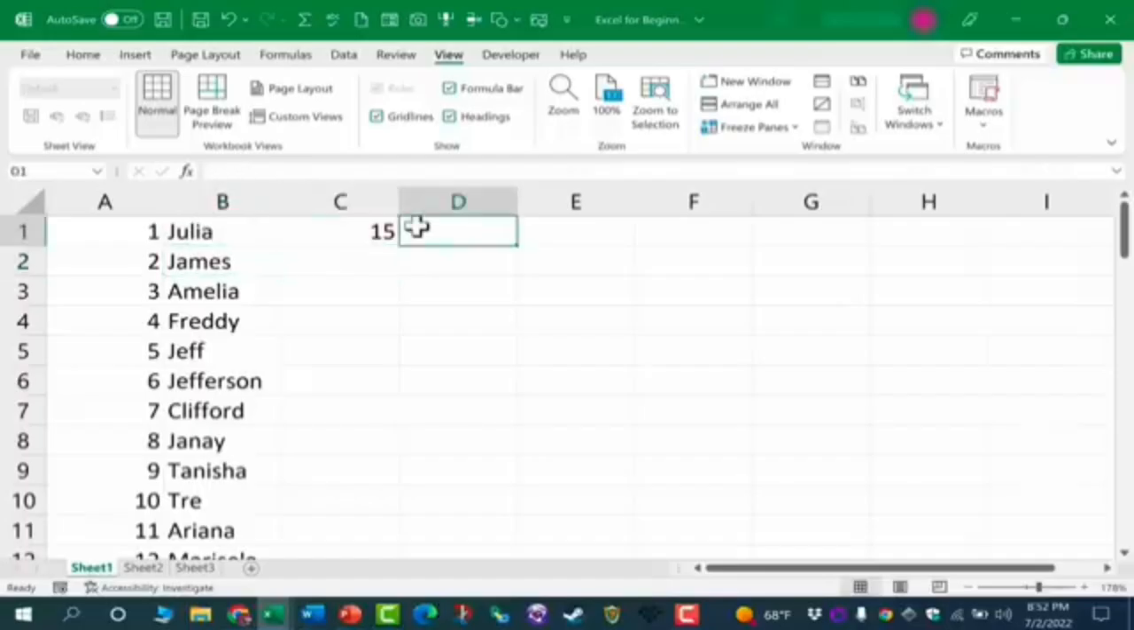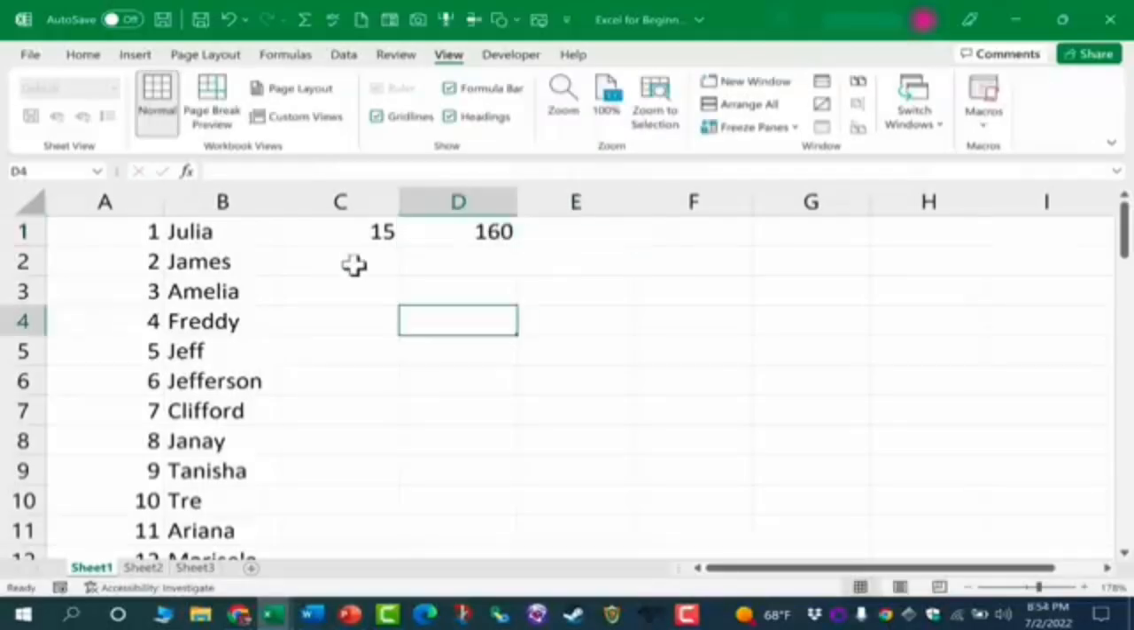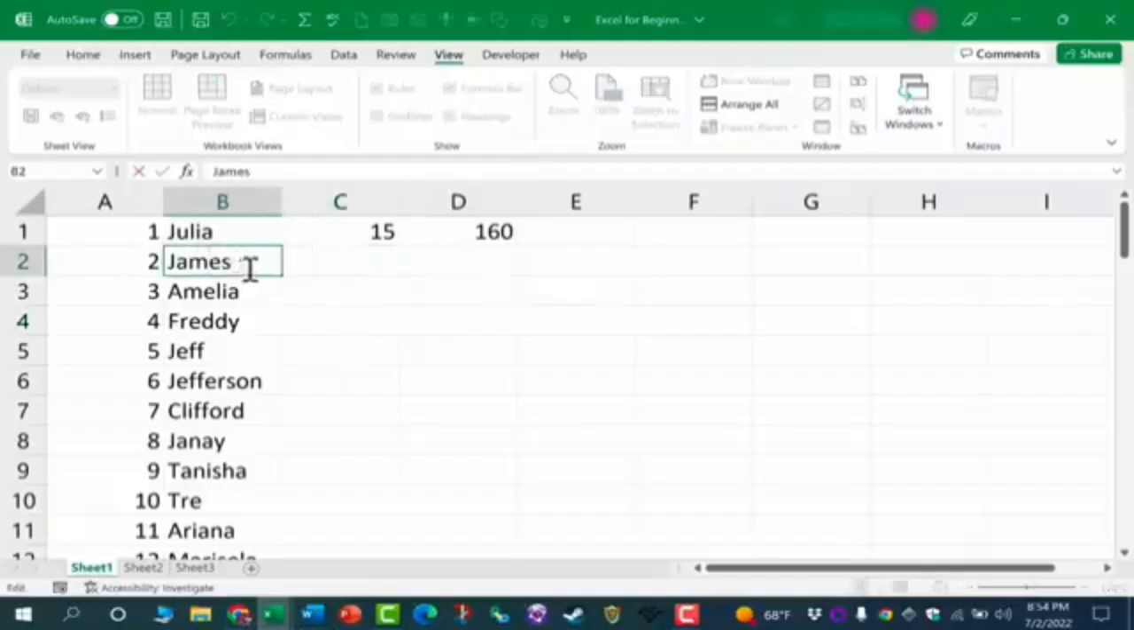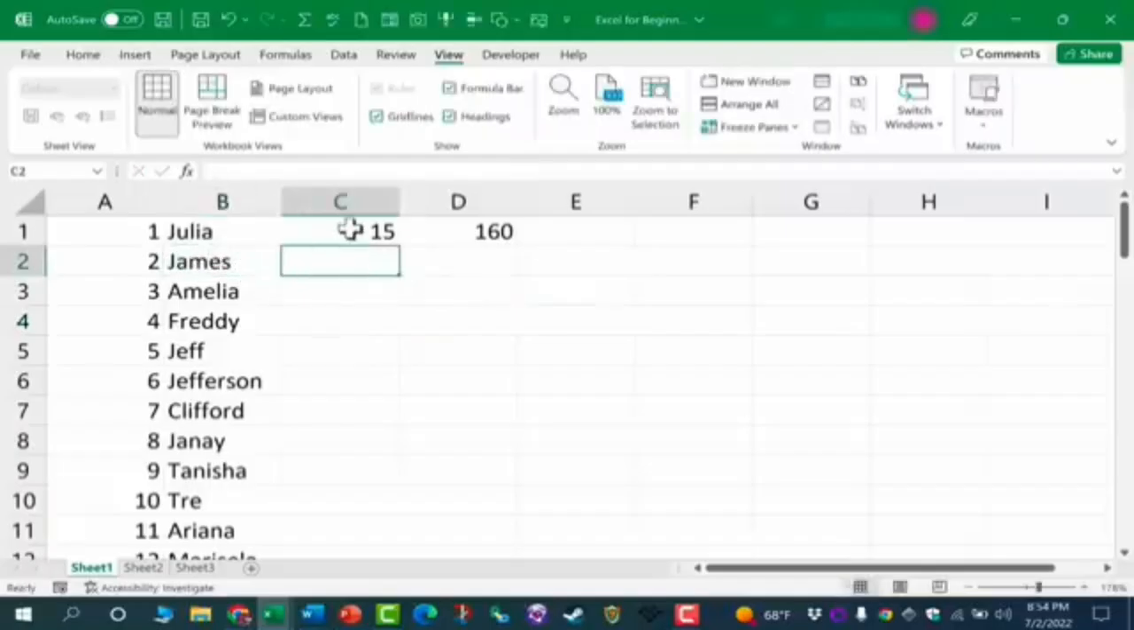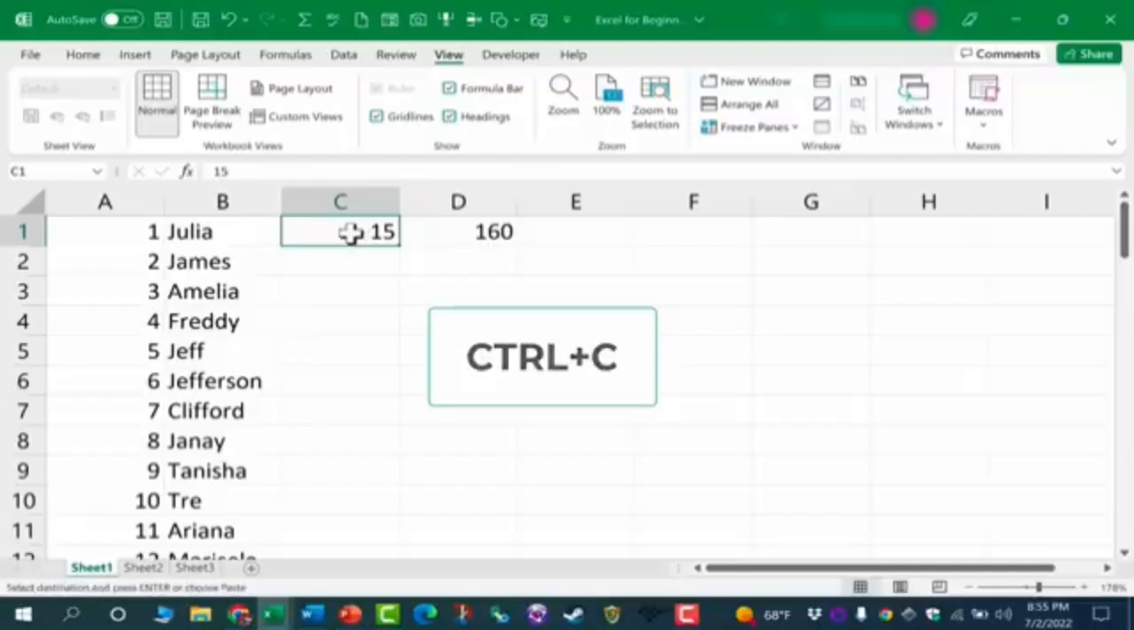So I'm going to tab over to cell D1 and I'll put in the number of hours Julia has worked in this month, 160. I'll tab over. The next thing we need to learn about entering cell values in Excel is how to clear and copy cell contents. So we've already looked at how to edit them by double clicking, but what if you just need to copy the contents of one cell to another cell? You can click on a cell or even a range if you prefer, and then hold the control key and tap C to copy.